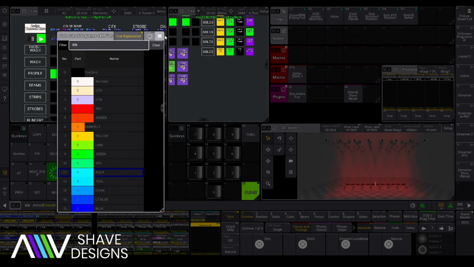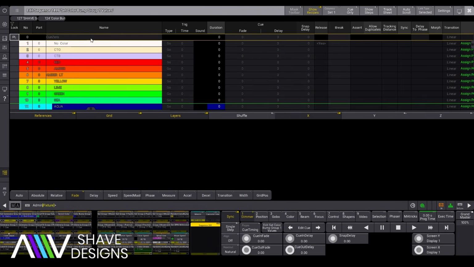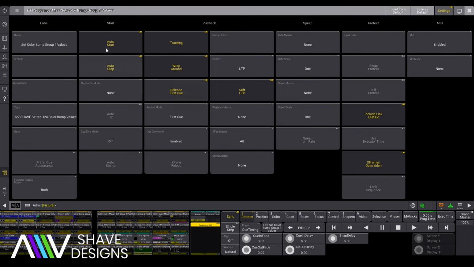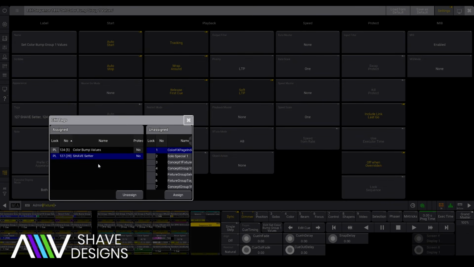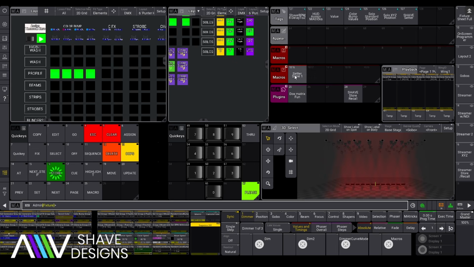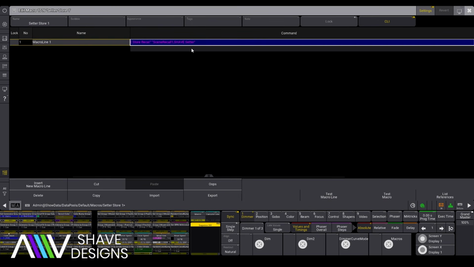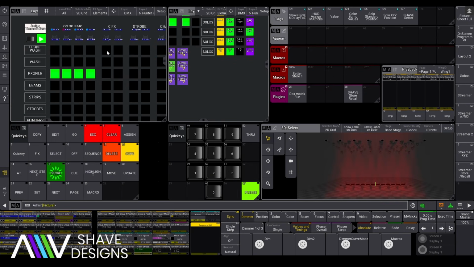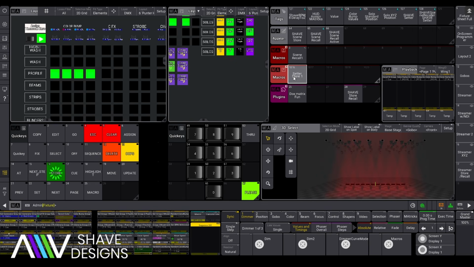The way it's going to work is we have a tag assigned to this sequence here, right? So that's the Shave Setter tag, and that's the same tag that I'm looking for in my macro here. It's Shave Setter. So everything with the Shave Setter tag is going to get stored into this new macro when I run this macro. So let's run this macro that's going to create the recall macro.